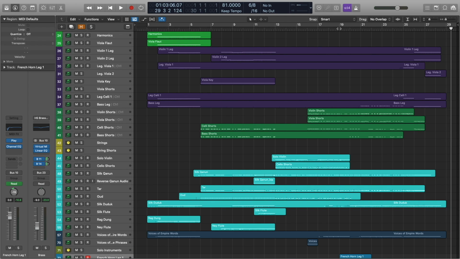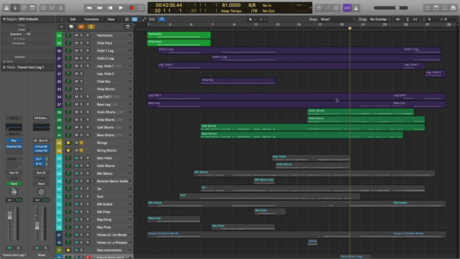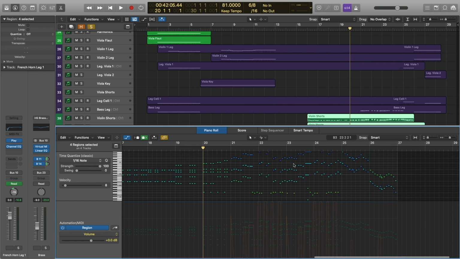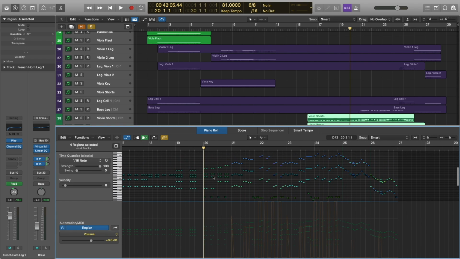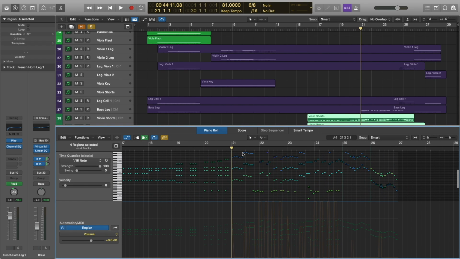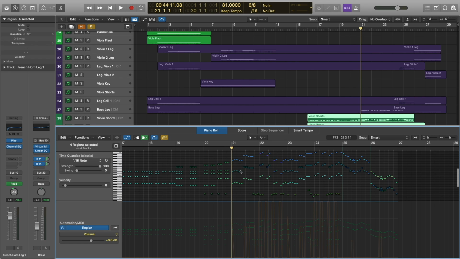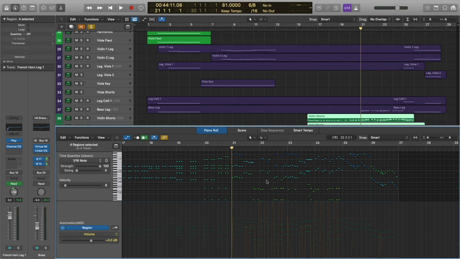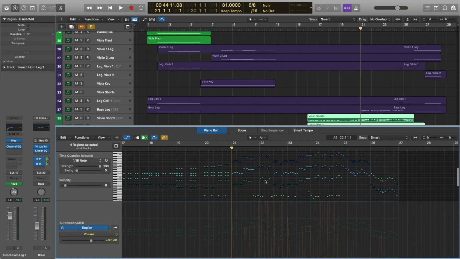And let's break it down, starting with strings. So we are starting off with all string shorts: basses, celli, violas, and violins. And the violins and violas are going to be playing this little melody line here with the basses and the celli just sort of supporting the chord structure. And let's give that a listen.